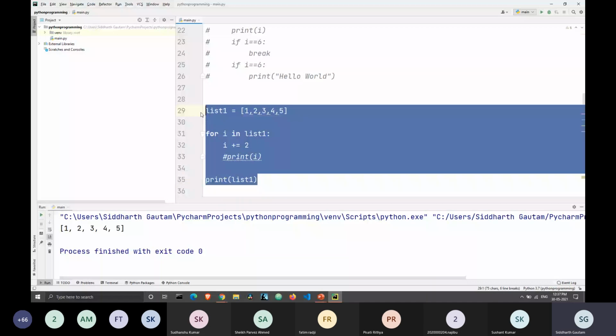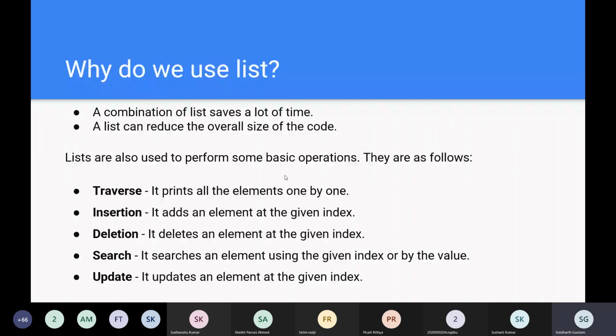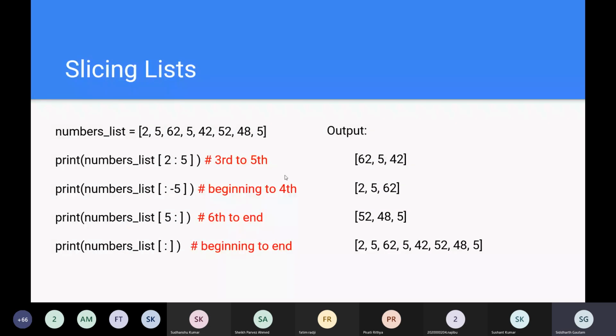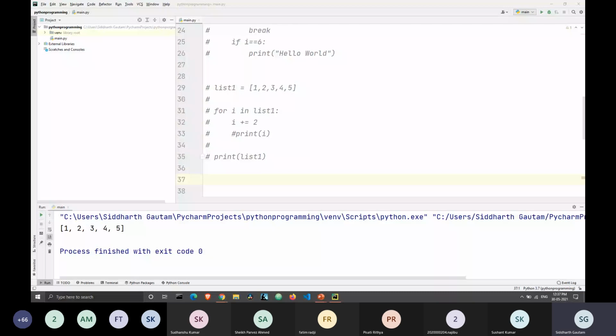Now we get to insertion. Okay, before we do insertion, let's first get to slicing. Slicing is also part of indexing, so I think we should do this first. I have my list here.